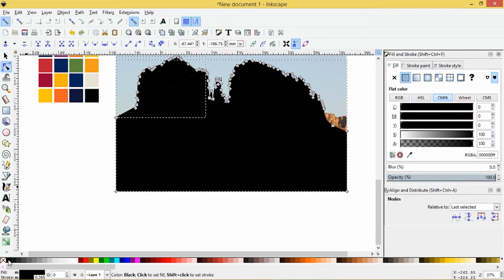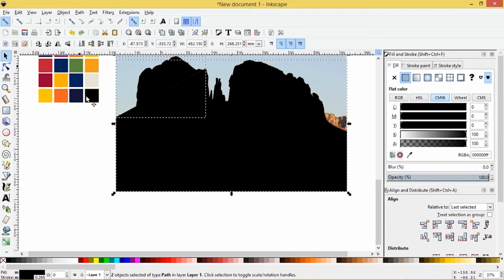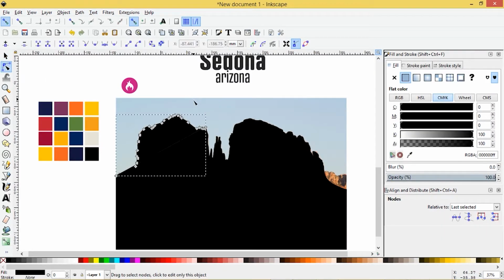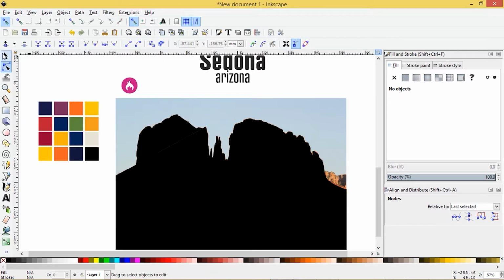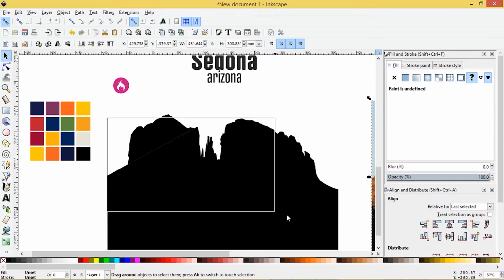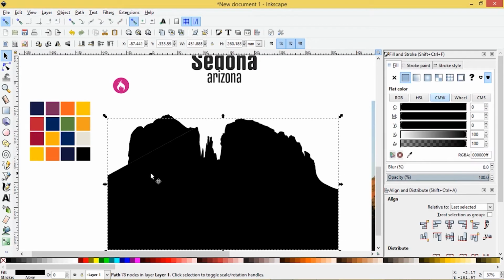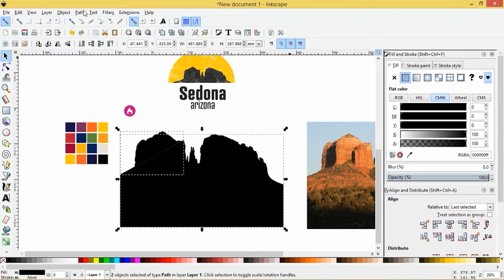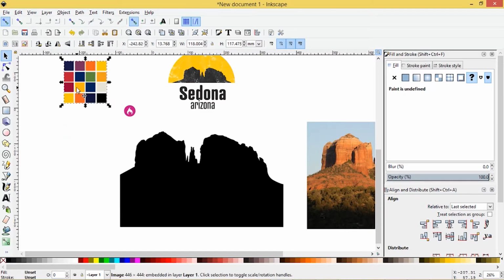All right, let's see if we can color that in. We can, that's good. Take the stroke off. It must have done something wrong here when I lost my pen tool. Okay, so I'll get this out of the way. See if I can merge this. Path, union, there we go, that's fixed. Okay, so let's get that out of the way.